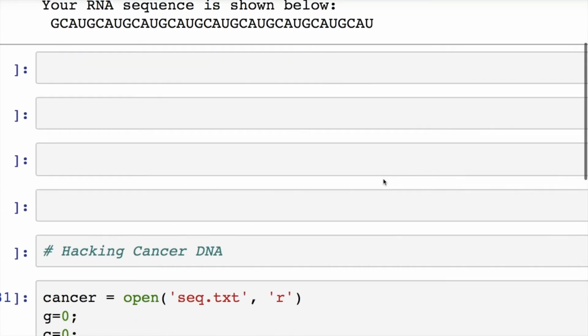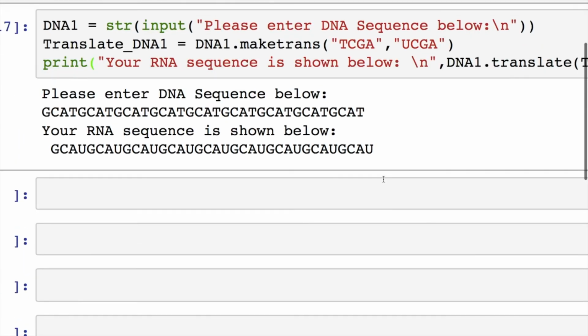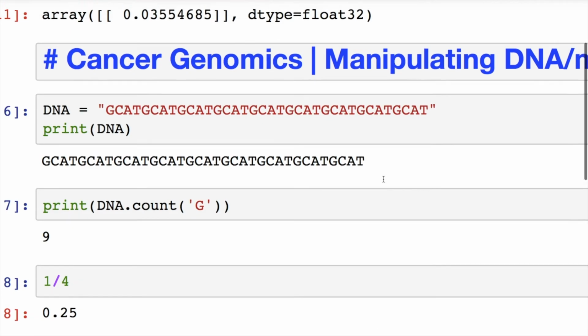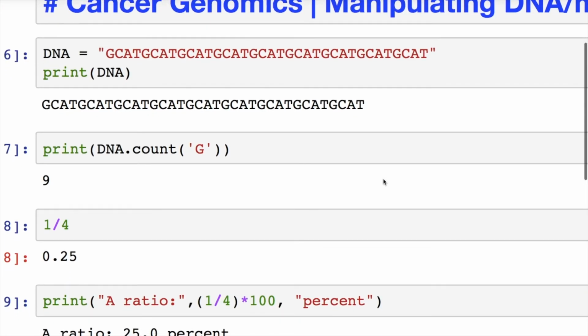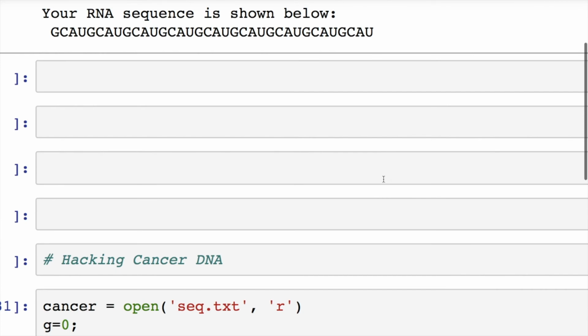So that is going to wrap up this lesson on cancer genomics and manipulating DNA. We'll continue our hacking in the next lesson.